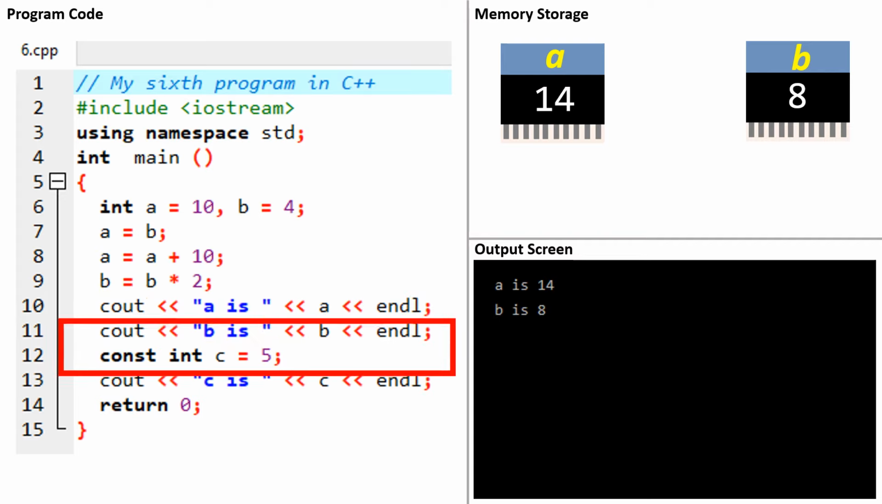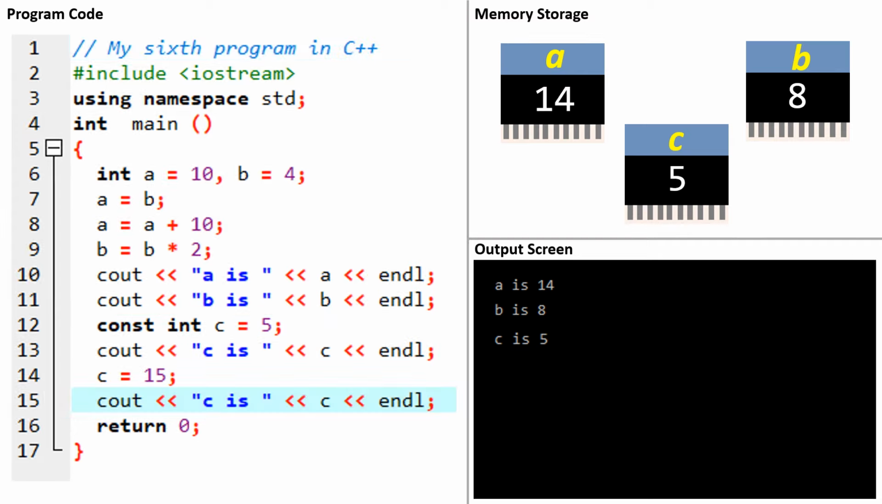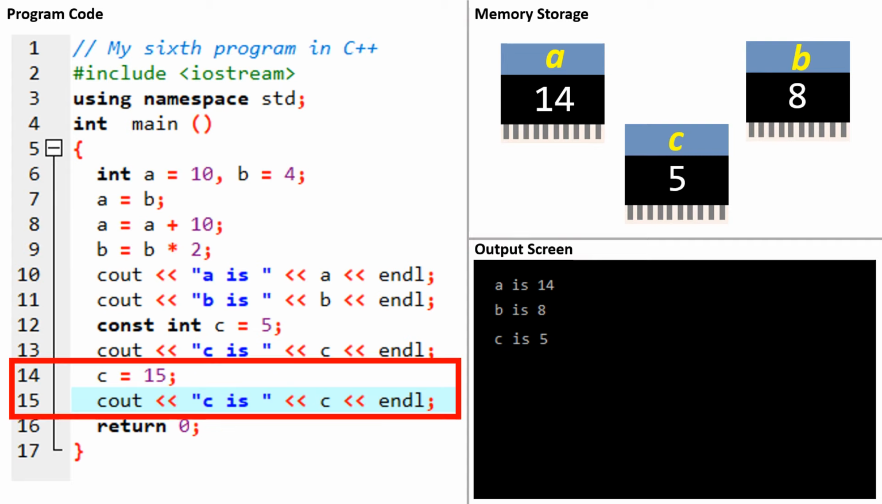Next, we declare a constant integer variable named C. Assign it value 5. And print it. No issues. It's perfectly working. Next I add lines 14 and 15. On line 14, I reassign the constant variable C with a new value 15, and on next line I try to print it.